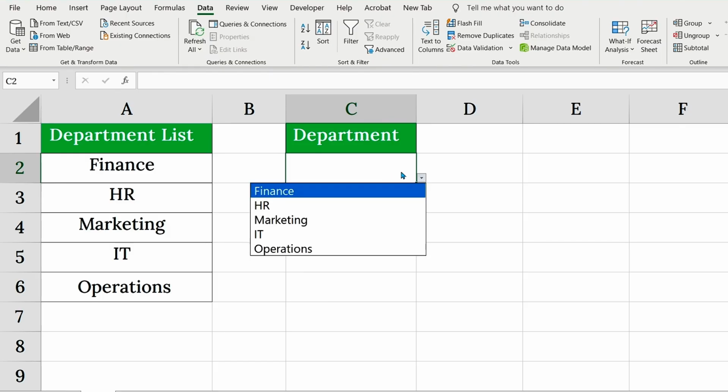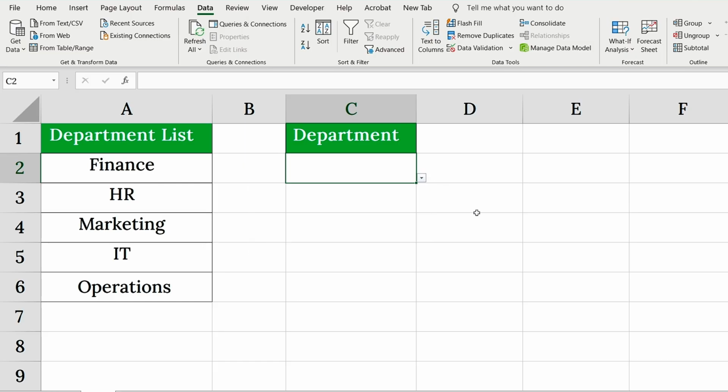But wait, notice something? That little drop-down arrow only shows up when you click inside the cell. It disappears as soon as you're not on it. Here's the trick to make the drop-down button always visible. We're going to use Combo Box from the Developer tab. Let's do it step by step with a real example.